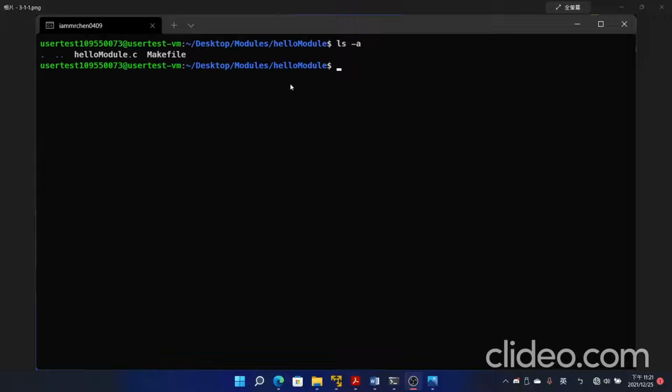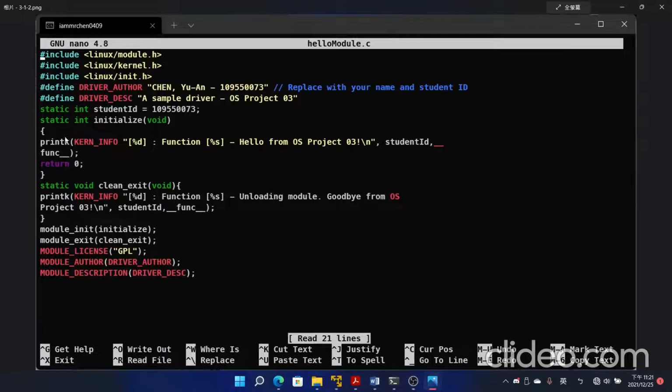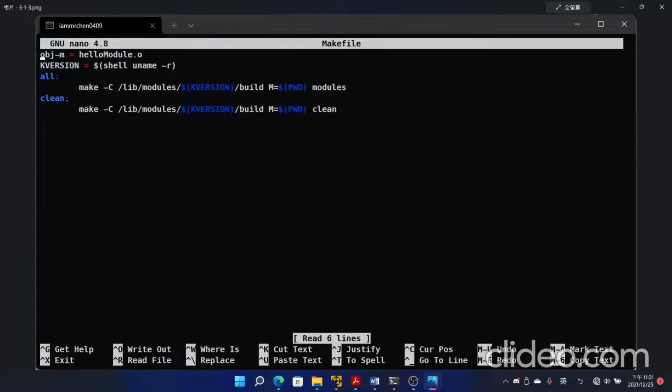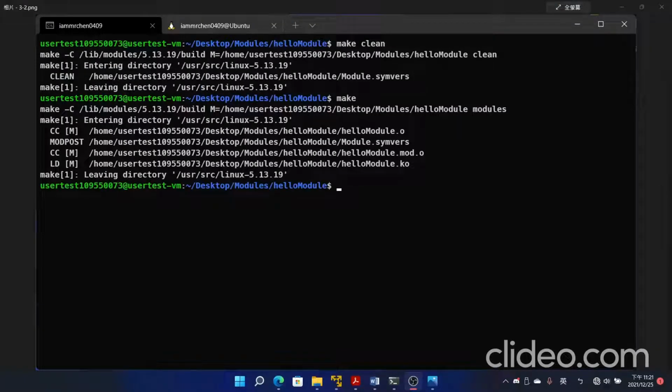Screenshot number 1, we try to create hello module by hello_module.c and Makefile. For hello_module.c, we have two functions. The first is initialize, where we print kernel info in dmesg with my student number, and the clean exit, and we execute it. And this is the Makefile for hello module. Screenshot number 2 is the make process of the hello module.